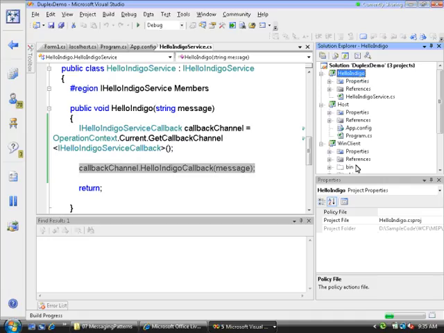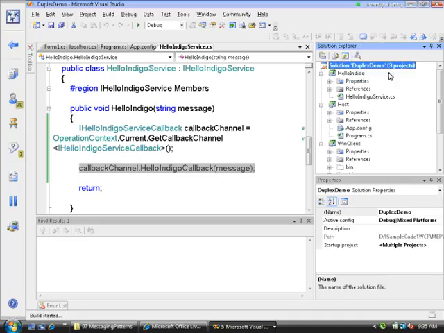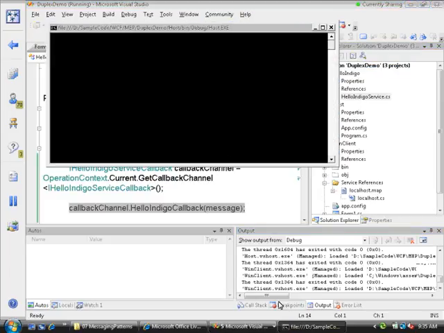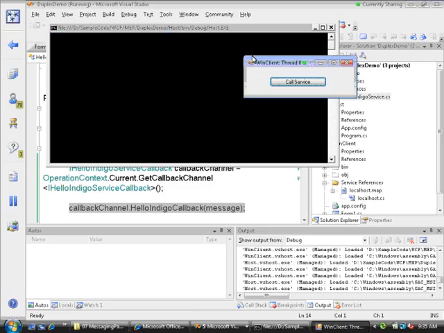So let's go ahead and compile that. And we'll go ahead and run the host and the client again. Now we're going to see a couple things happen here. So the client will make an attempt. We've got a proxy at the client. It's going to make an attempt to call the service.